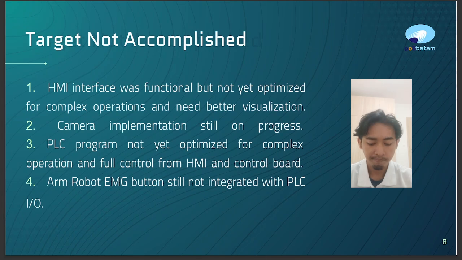Otherwise, we have targets that are not accomplished yet. The points are: first, the HMI interface is functional but not yet optimized for complex operation and needs better visualization.